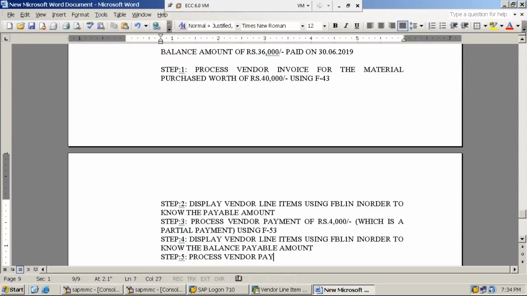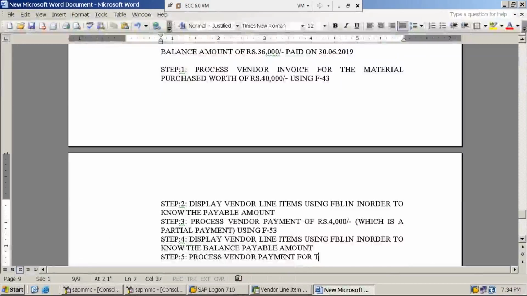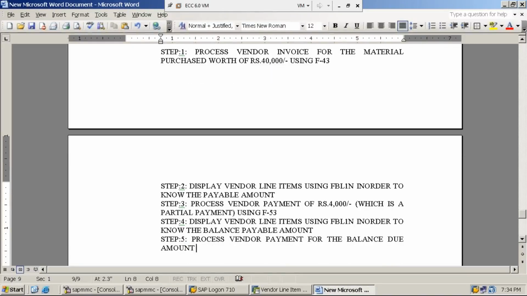Process vendor payment for the balance due amount, using F-53.